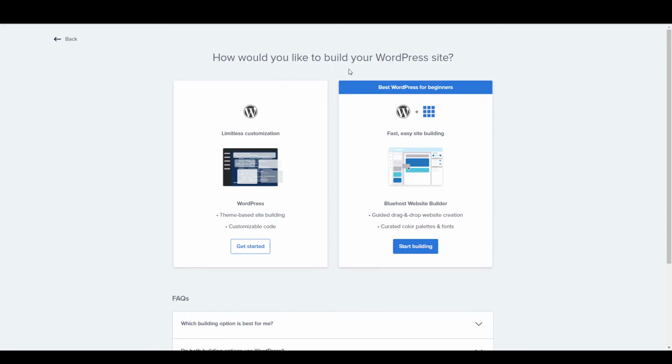How would you like to build your WordPress site? So here are basically two options. The first one is choosing WordPress only, and the second one is choosing WordPress plus Bluehost website builder. If you want to save your time, you can select this option, but I'm going to choose WordPress only because it will give us limitless customization.